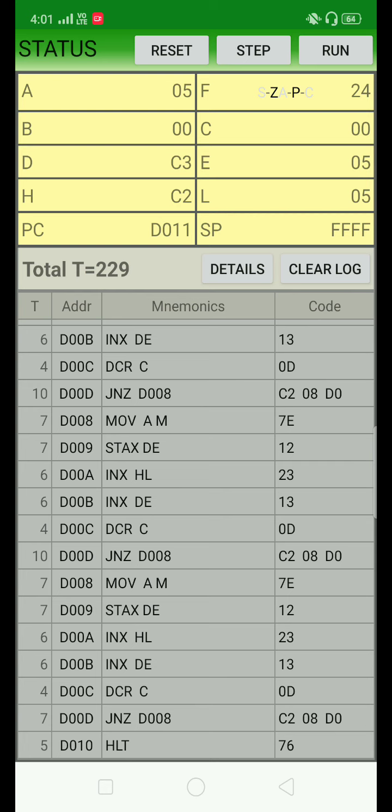Okay. So after getting 0, as we discussed, DCR C is an arithmetic instruction. The C register contains minus 1 per step. As we are getting the C register equal to 0, at that time the processor finds that the zero flag is set, but the instruction given is JNZ. In this way the condition fails and the execution comes out of the loop. Okay, so now execution is over.